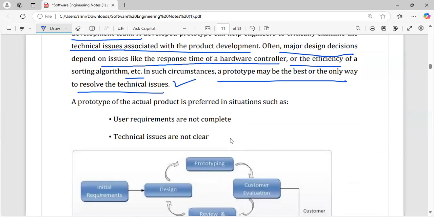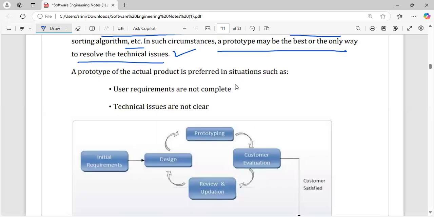A prototype of the actual product is preferred in situations such as when user requirements are not complete or not known. If we are not able to understand user requirements or the user is not able to give the exact requirements, then there is a need for a prototype. And if the development team is not clear about technical issues, technical aspects, then there is a need for prototype development to understand the basic fundamental problem, the technical issues with the product. Then they can throw the prototype away and start building.